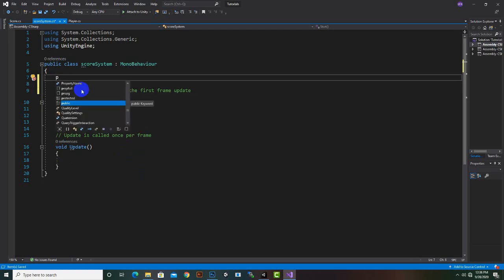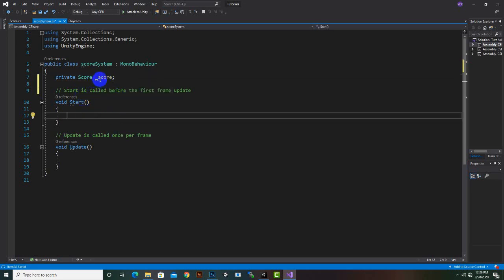So here we will say private score, we will get this score script, and then we will define any variable, for example, underscore score. Okay, so now inside the start function we will initialize this score, we will get the component of this score. So what we will do, we will say underscore score equal to GameObject.Find, and then we will find this game object, we have added a score system game object, score system.